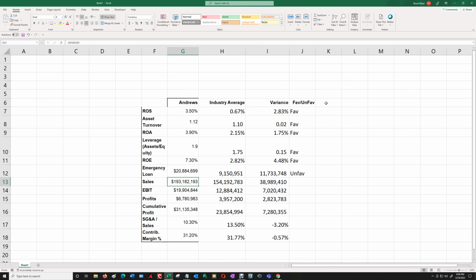Sales for Andrews are 193.1 million, while the industry average was 154.1, so that means that this is a favorable variance. EBIT was a profitability figure. Andrews was 19.9 million, while the industry average was only 12.8, so that was favorable. And then the profits were 6.7 million compared to the industry average of 3.9, which is favorable. Cumulative profit is 31 million, whereas the industry average is only 23, so that means Andrews was favorable on that.